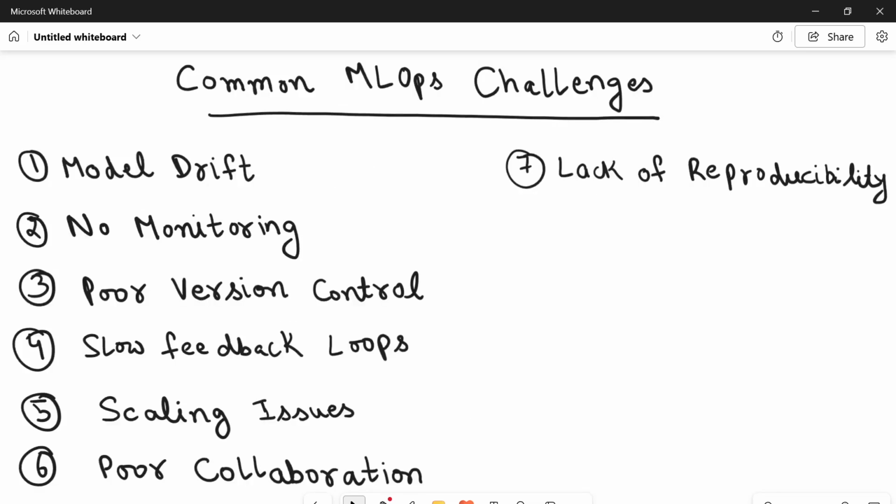Now let's be real, MLOps is not always easy. It could have some challenges as well. So let's go through some of the common challenges. So first is model drift. Your model performs well at first, but as real world data evolves, it starts making bad predictions and you might not even notice it until it's too late.